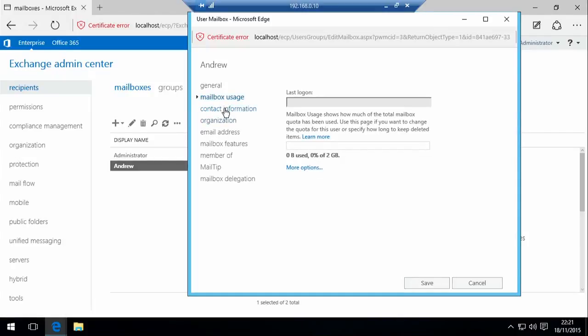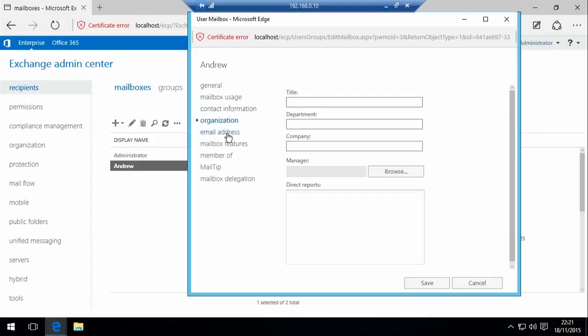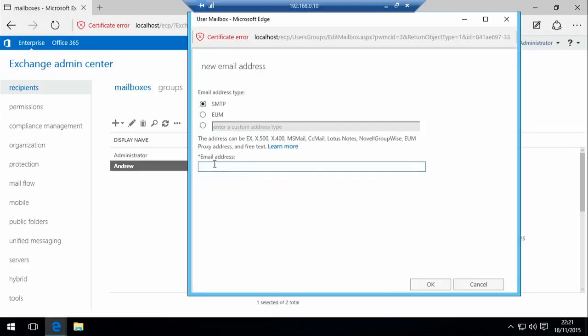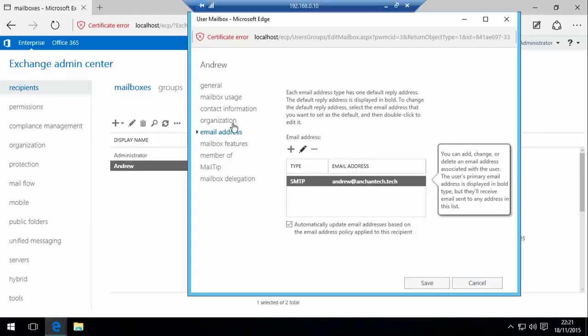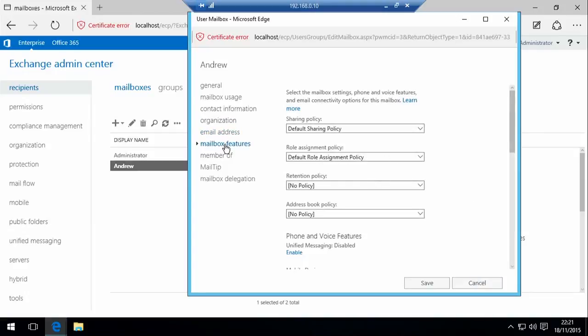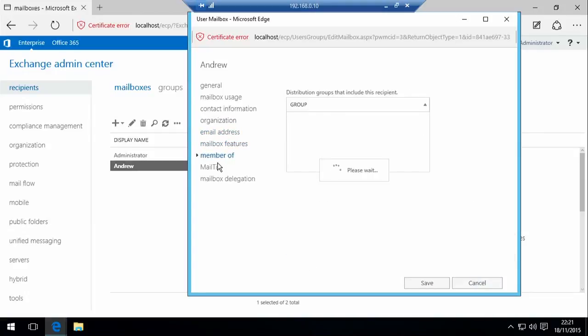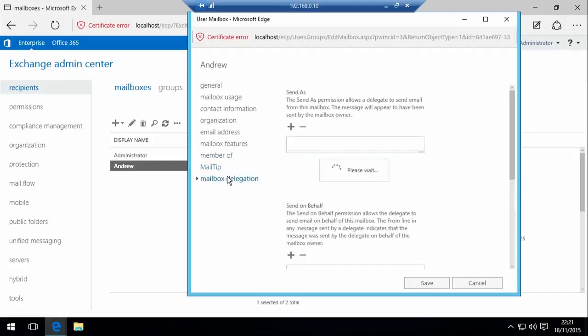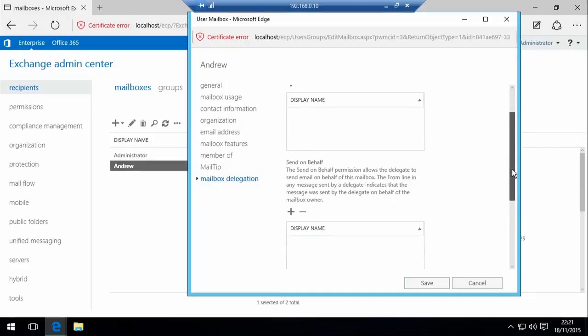Let me go back again. So I'll set to 2 gigs of usage. And nothing in here. I can add one, for example .org.uk, or I can put, let's say, co.uk as alias. Features. Member of a group. Mail tip. And can delegate users. Send that on behalf of.